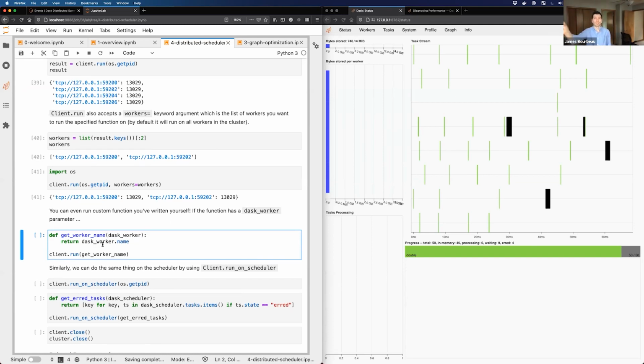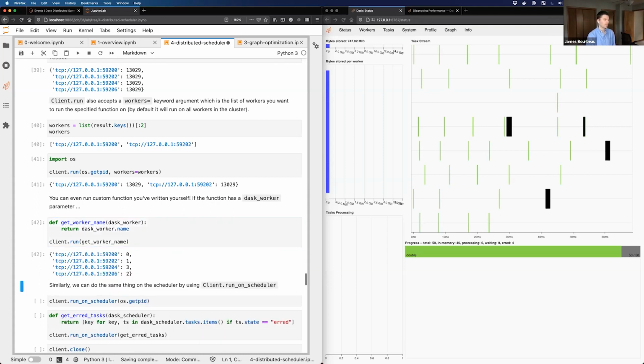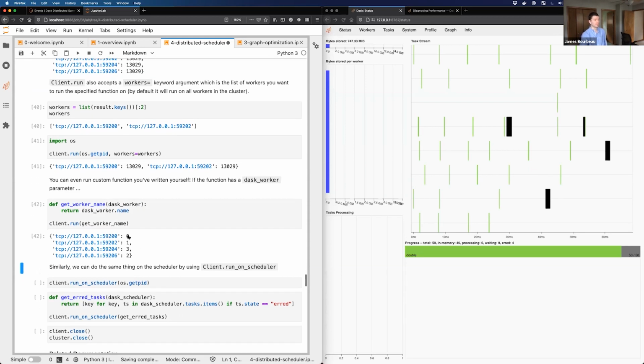That's because we're running the function on the remote worker itself, where we have access to that class. So here, Dask workers have names, for instance. You can define a get worker name, which takes in Dask worker and returns Dask worker.name, remembering that this will be the actual worker instance. And there we go. This isn't super informative. By default, I didn't specify any names when I created these workers.